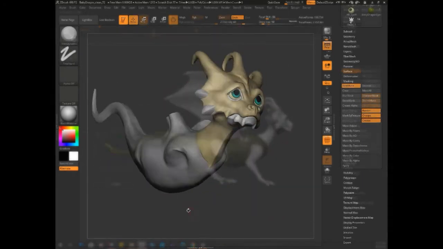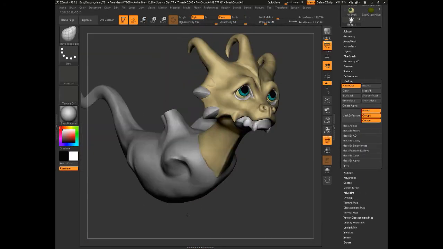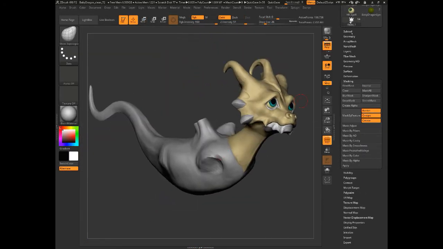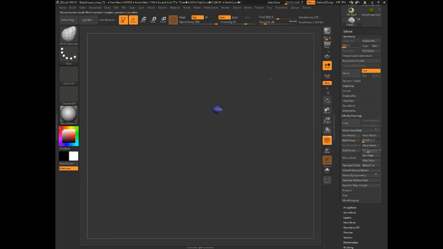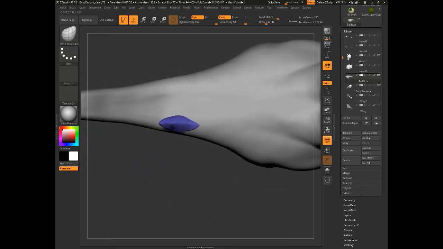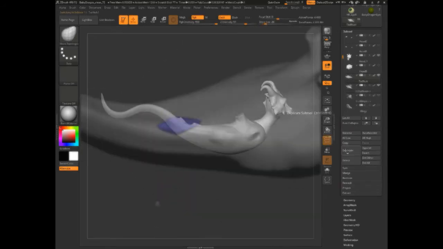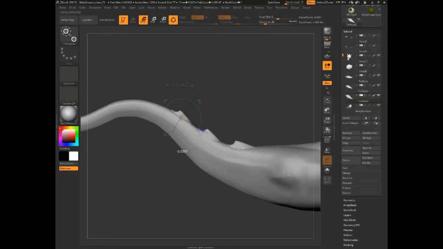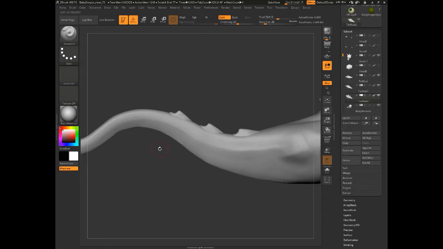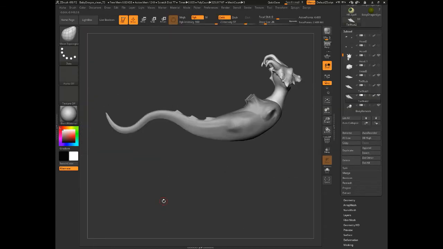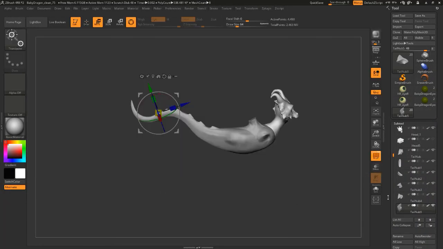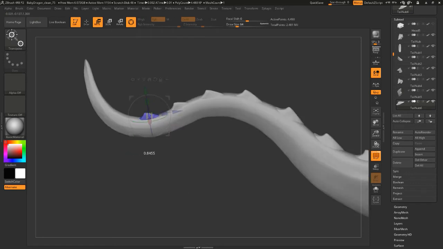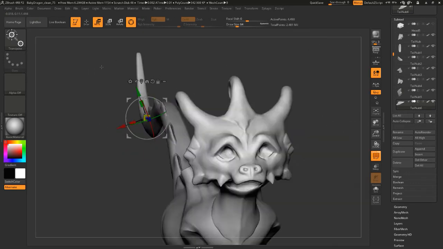Okay, so next I wanted to add some fins to my tail. So I grabbed one of the horns I'd made for the head, and just repurposed that, sculpted over it a little bit. Once I got the right shape, it's just a matter of duplicating and scaling that down the length of the tail, with a little bit of rotating as needed. And then later on, I will dynamesh the whole thing into one clean contiguous mesh.